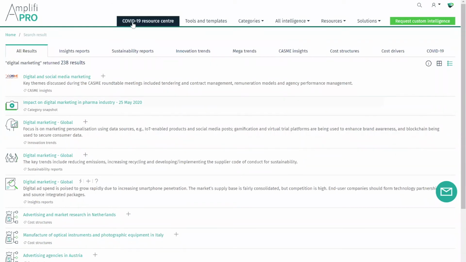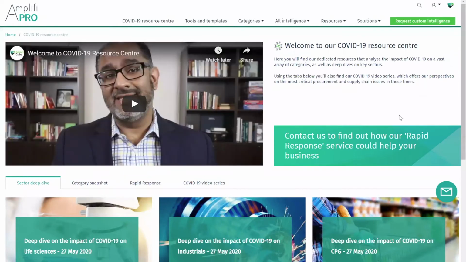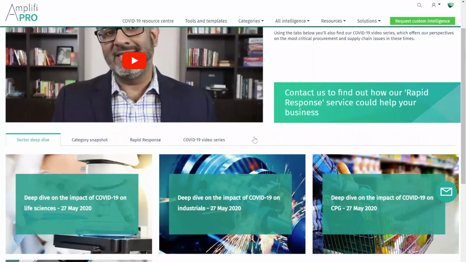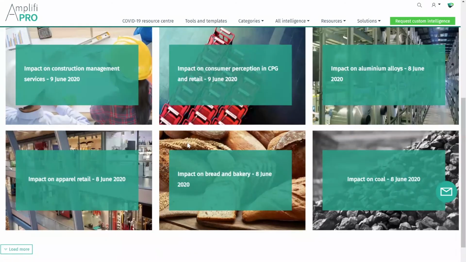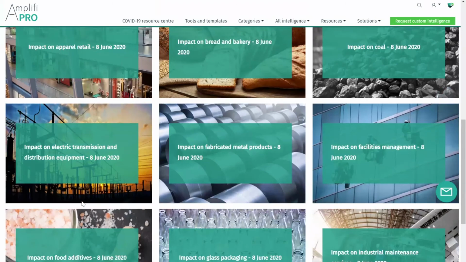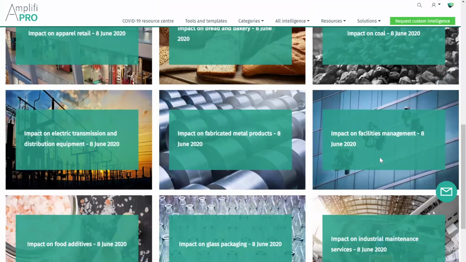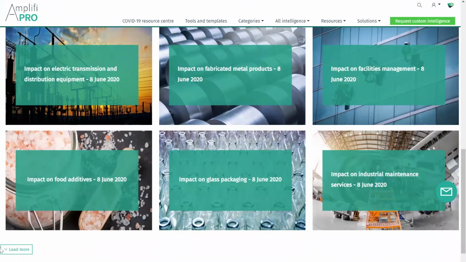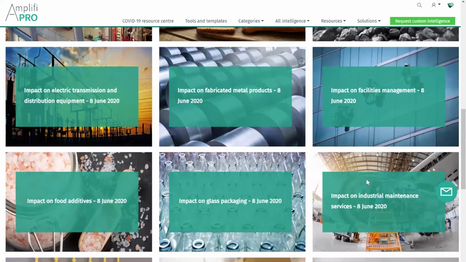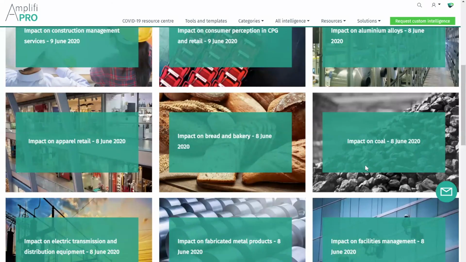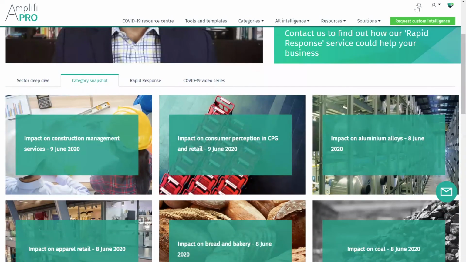I'll come quickly to our COVID-19 center now, which when you come here, you can get a quick overview of what's in here. But broadly speaking, we're looking at the impact of COVID-19 on the key industry sectors. We are then looking at the impact on a variety of categories. So what it means for fabricated metal products, what's been the impact on FM, food additives, and so on and so forth. So you can keep browsing from here. We cover 70 odd such impact assessments. You can also go and search quickly from the top in here.